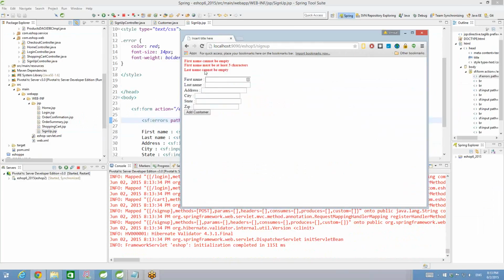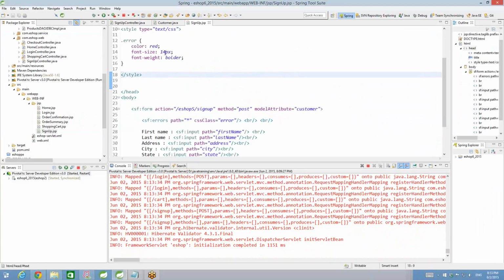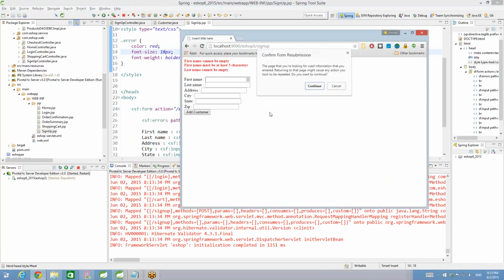First name cannot be empty. First name must be at least 3 characters. Last name cannot be empty. If 14 pixel is not enough, I think that's enough. I think that's enough.